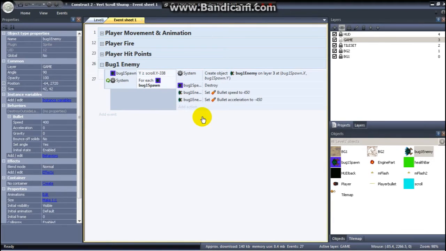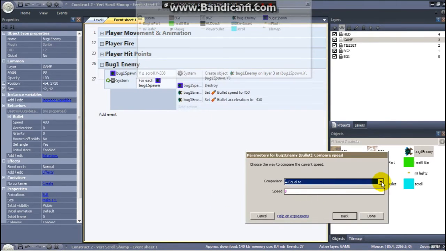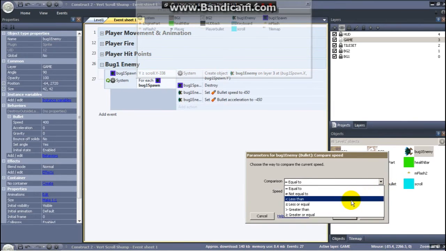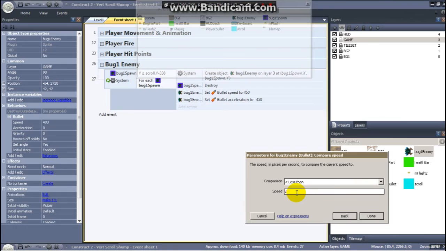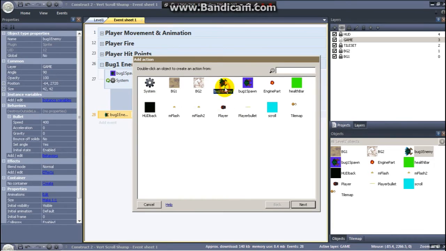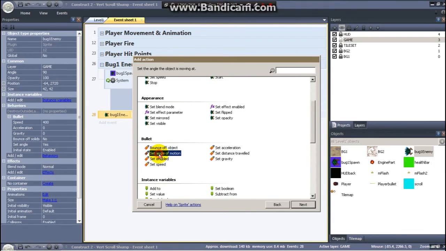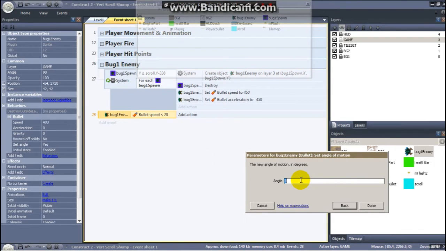So what I want to do then, when it's slowed down sufficiently, we are going to compare the speed, and it's going to be less than 20. And then what we're going to tell it to do is set the angle of motion towards the player. So it's going to come forwards, slow down, and then sort of kamikaze style rush at the player. And what we're going to do is use a little expression in here to set the angle.